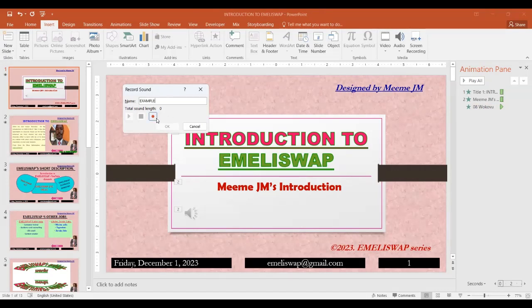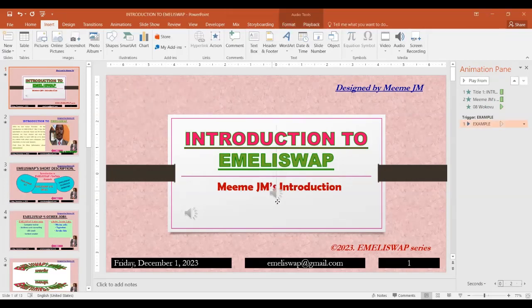So you type in the name, and then you can click on this button to record. So you can see that the recording is already in progress. You can see the total sound length is changing from 14, 15, 16, all the way. So you can record whatever you want to record, and once you're done, you click on OK, or you can click on cancel to cancel the recording. So let me click on OK. You can see that after clicking on OK, the sound button has been added on my presentation.